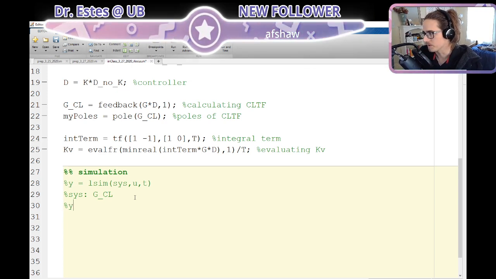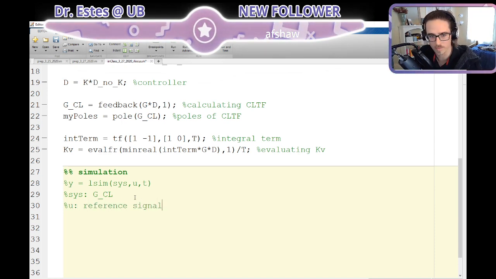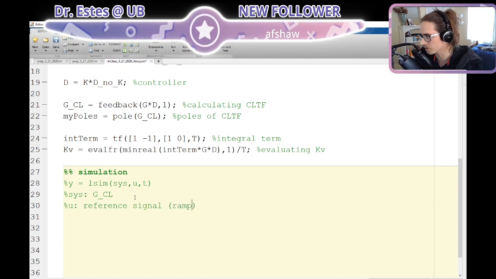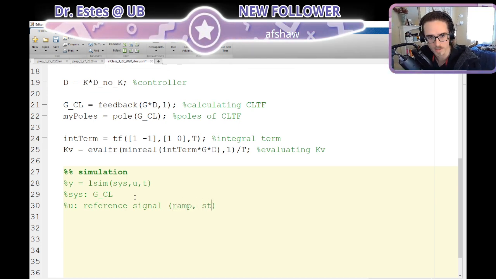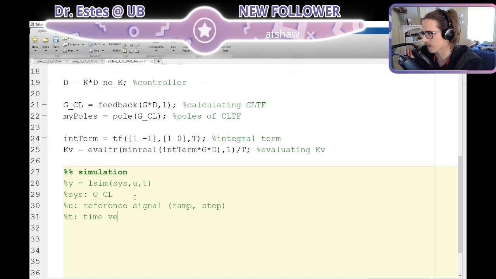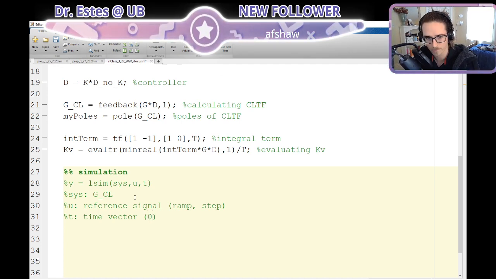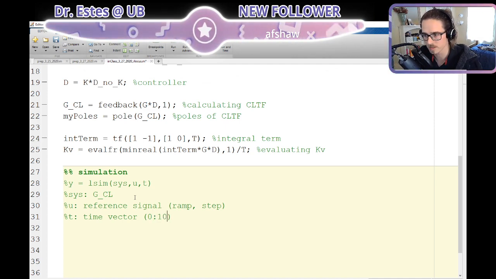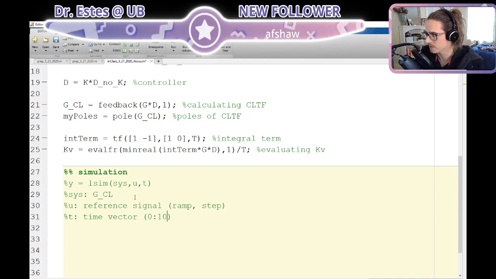Our input, u, to our control system is going to be our reference signal. So we're going to try a ramp, and I'm also going to show a step. So I'm going to show you how to do both. And then t is our time vector. Because we designed our settling time to be about 10 seconds, I'm going to go from 0 to 10 seconds. That's the time interval over which we're simulating this whole thing.